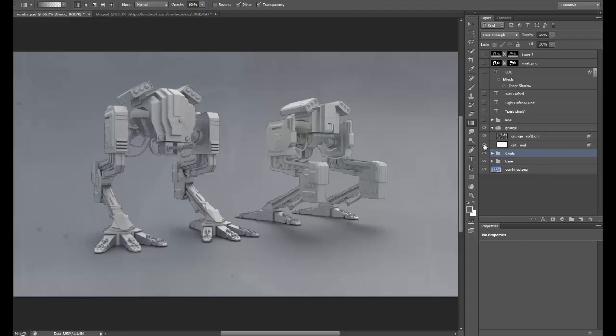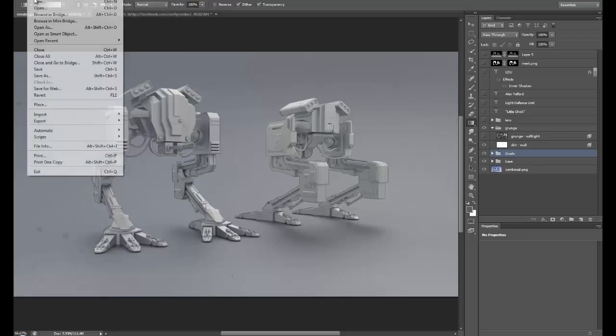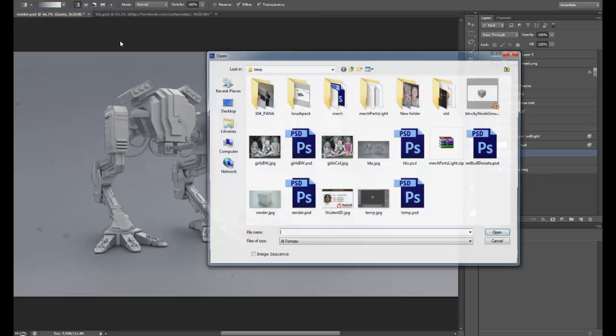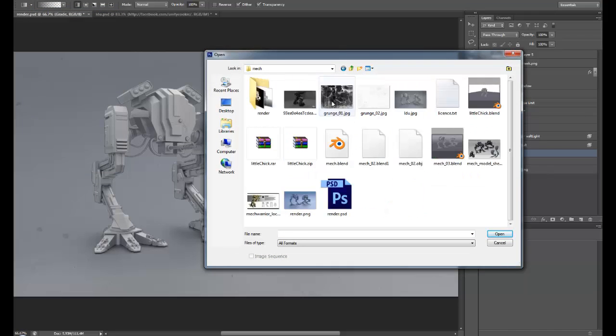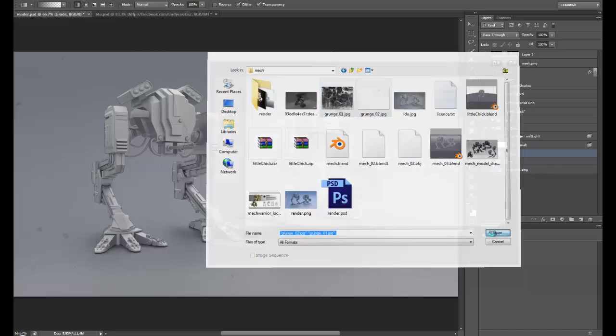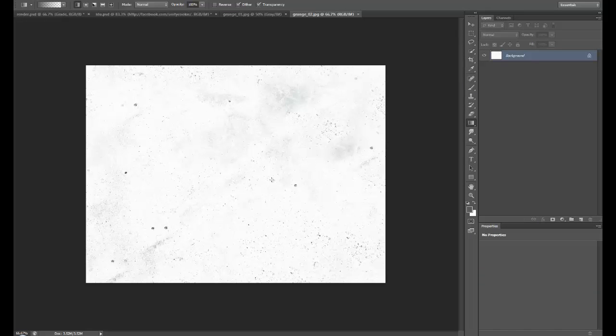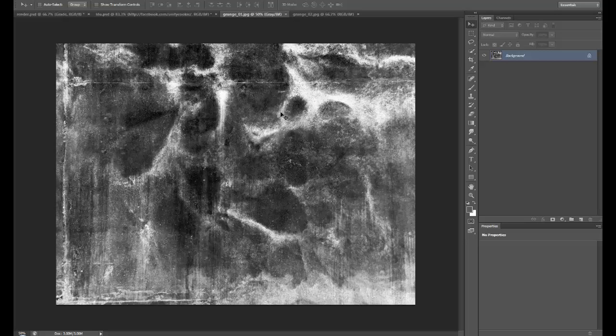So with grunge on, you can see it looks like this, and grunge off looks like that. So we have here a couple of dirt maps. Now, dirt maps are all over the place. If we just go to open, I think it's in here, there we go. Alright, so if I just open those two up, you can see we have these little speckles. So this is a concrete, I believe. And this one here is another concrete as well.